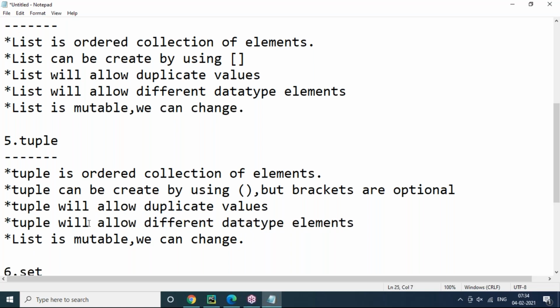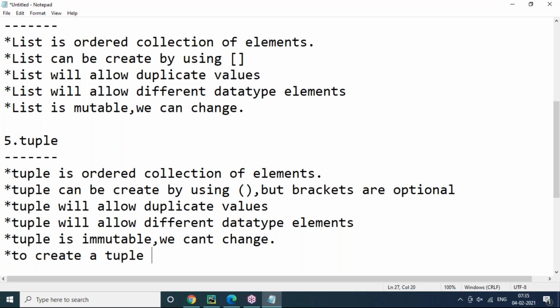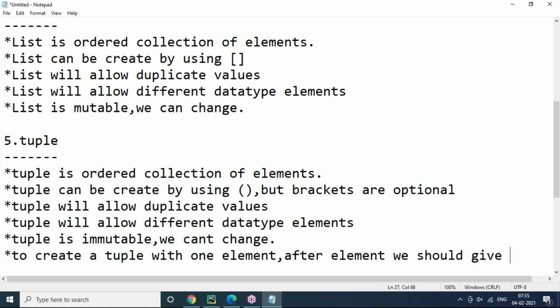Almost all rules and regulations are the same as list, but only small changes are there. What are the changes? Now we can see tuple is not mutable, it's immutable. We can't change it directly. This is one difference. And one more difference is there. To create a tuple is a very important point. Most people get confused. To create a tuple with one element, after the element we should give a comma. Otherwise, it will not create a tuple.